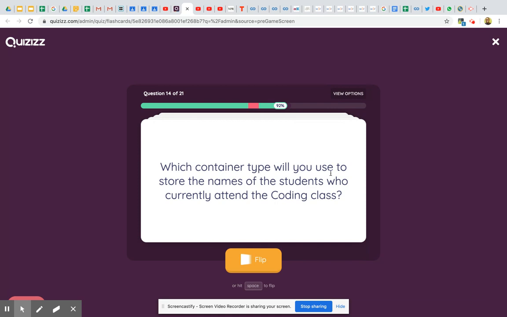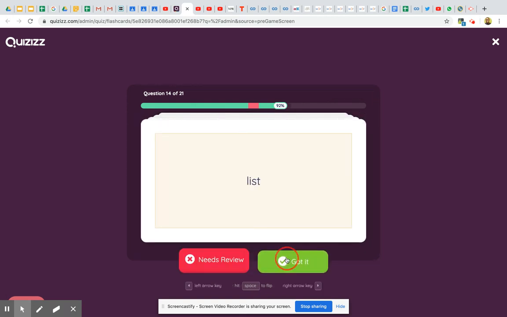Which container type will you use to store the names of the students who currently attend the coding class? I did this a second time for you. It's easy. It's a list.